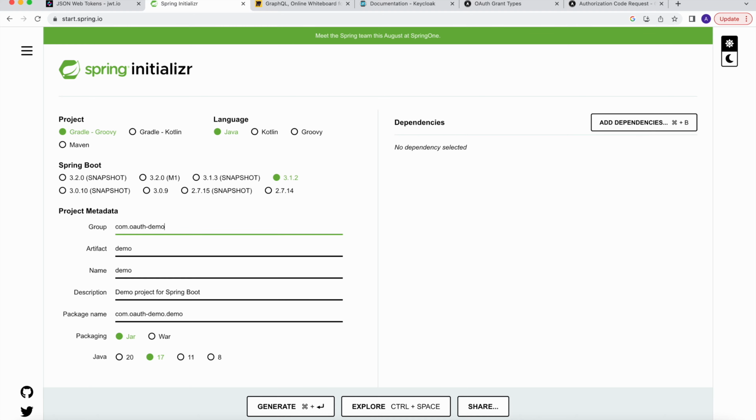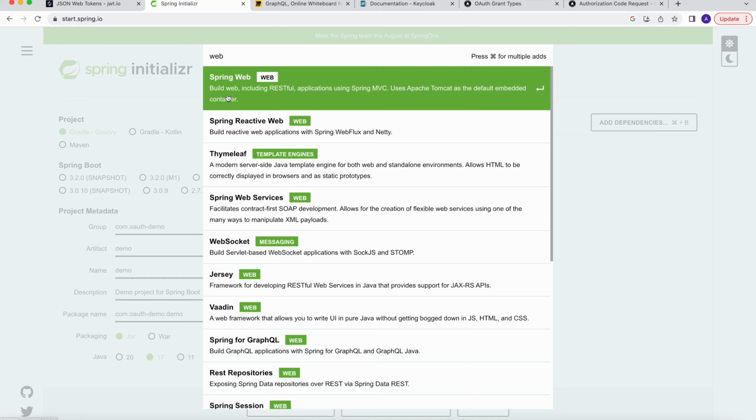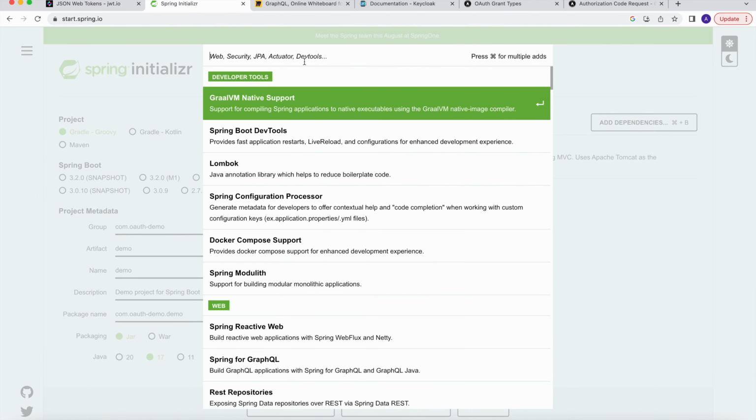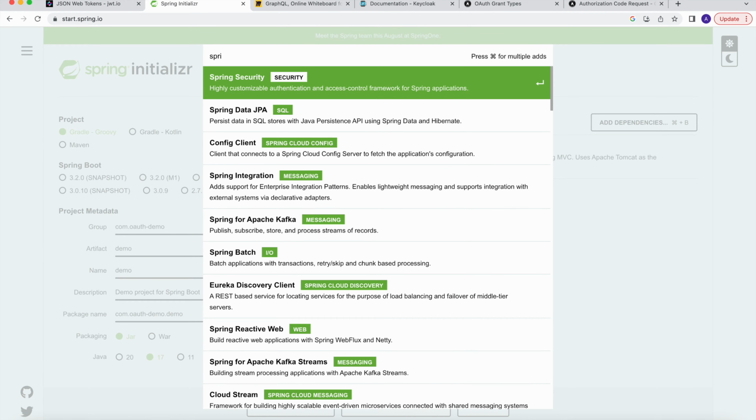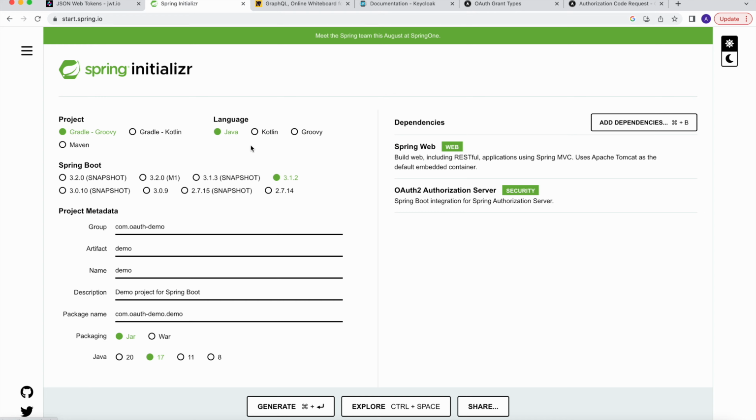Or demo. We are going to use packaging jar, and we will use Java 17. And here let's add the dependency of Spring Web, and we will also add the dependency of, sorry, not Spring Security, OAuth authorization server. These two dependencies we need, and after that let's generate the project.